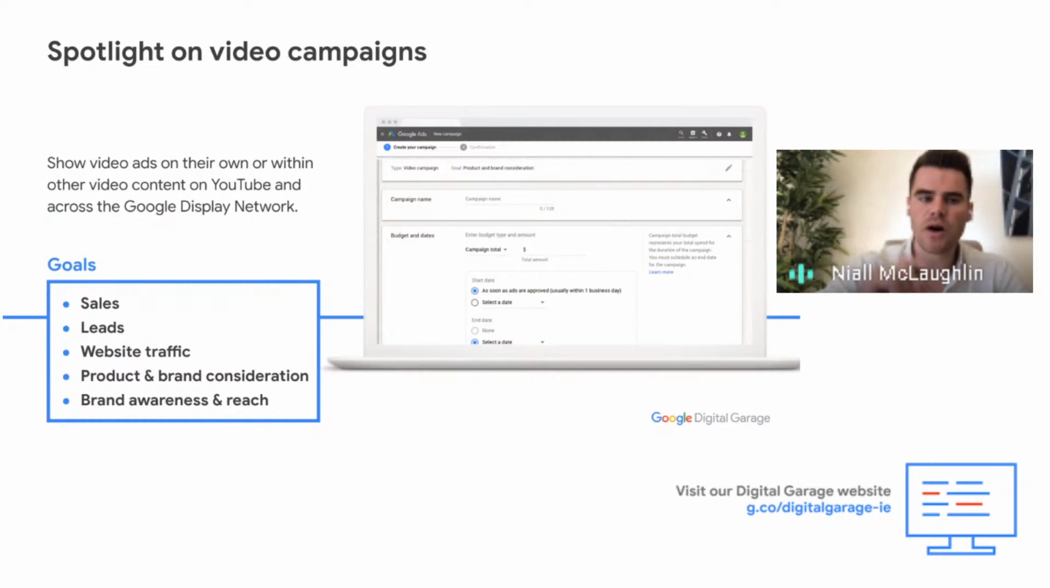So on video specifically, they do exactly what they say on the tin. They let you show video ads on their own or within other streaming video content on YouTube and also across the Google Display Network. Showing video ads might seem pretty sophisticated, but the setup is actually very straightforward. It's never been more straightforward than it is now. You can use videos from your own YouTube account, and like other campaign types, you can see the ad performance and you can also tweak targeting as well.